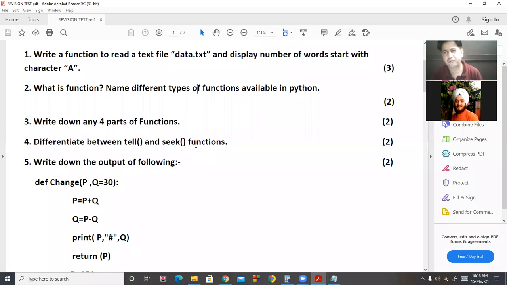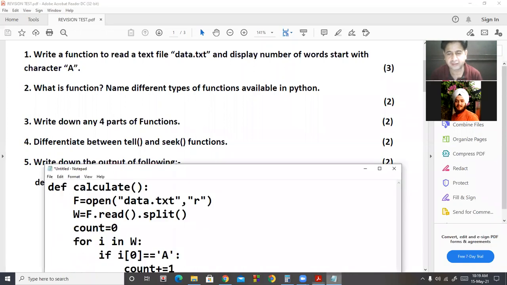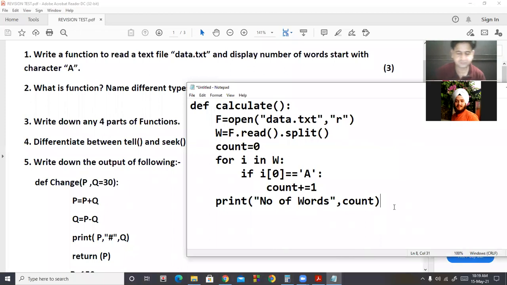Write down any 4 parts of function. So students, in the case of user defined functions, the functions that are declared by user have the following different parts. Number 1, def keyword. Number 2, function name.